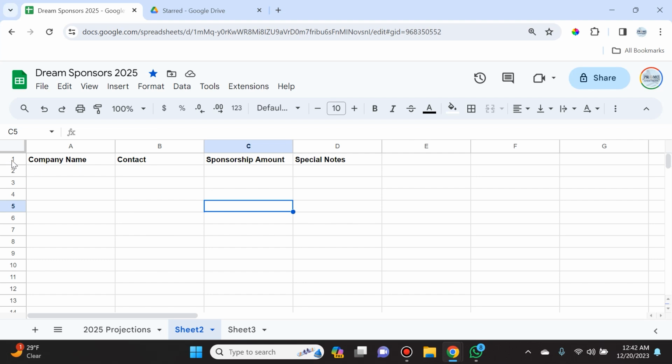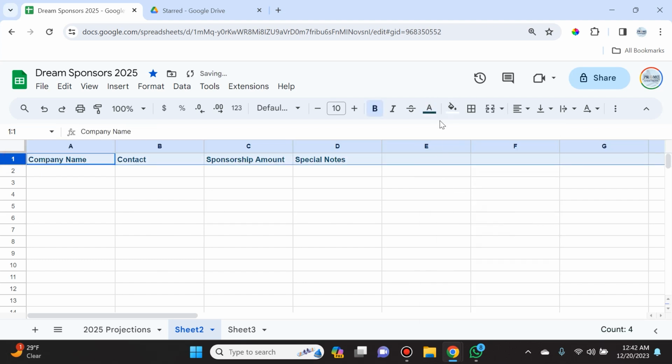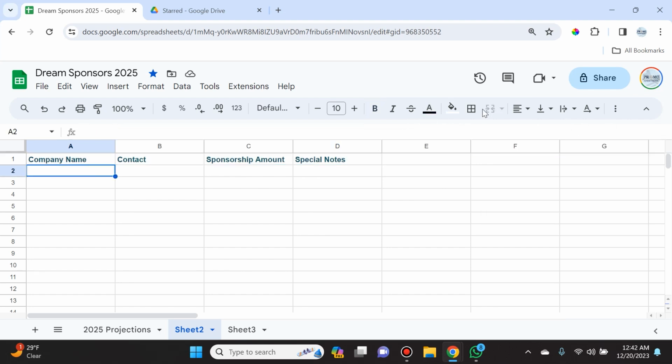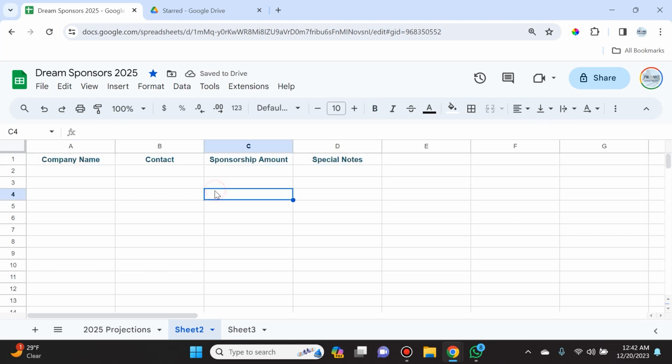Now, text color, that's obvious. So we can play with text color. We can choose a groovy color right here. And now I want to talk about alignment. So you see how all of it is left aligned right here? What I want to do is make everything centered. So what I do is I select that entire row 1, and then I click on center. And you see that now it's perfectly centered.